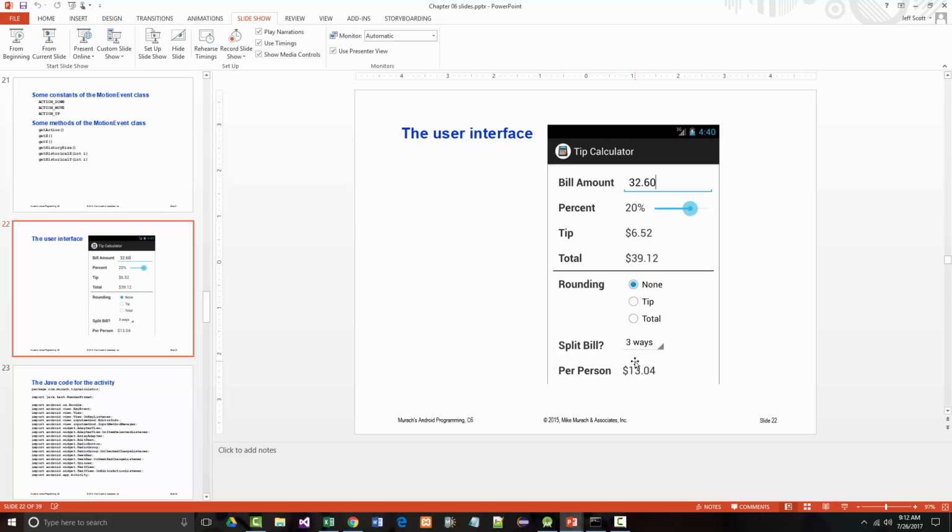So the code for the app handles the events that occur on these. Figure 6.9 on page 185 shows the user interface. We can now set the tip percent by dragging the thumb on the seek bar. And I believe that since we're using the emulator, you just use your mouse. If you want, you can round the tip or the total, or both, to the nearest dollar by selecting the appropriate radio button. I guess one or the other, or neither.